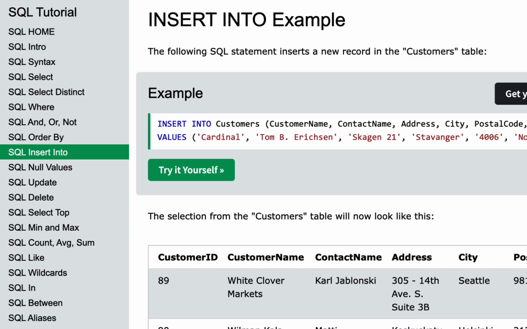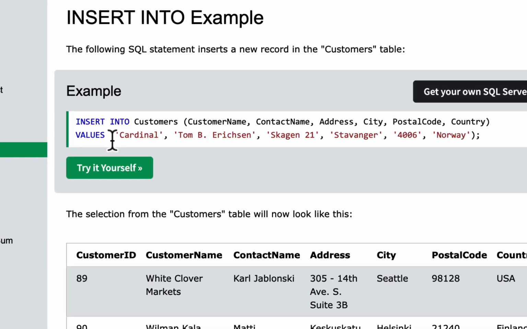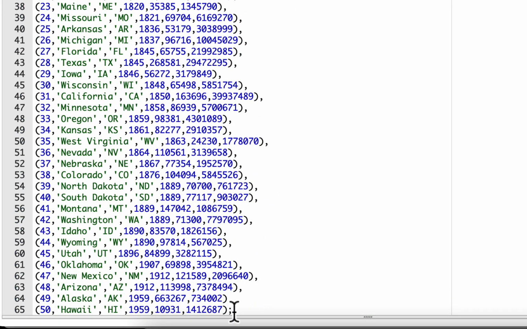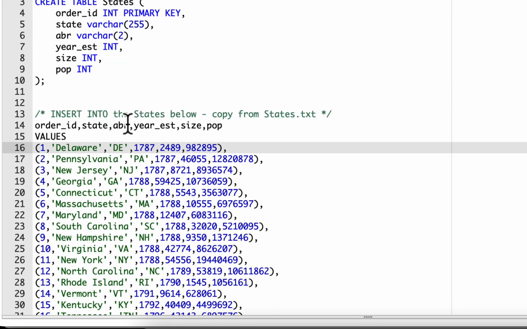And let's just look. Values should be in parentheses, and they should end in semicolons. Values, parentheses, comma, comma, comma, comma, and then it ends in a semicolon at the end. So that's the way that should work. Now, it's not color-coded right because we didn't do this yet.